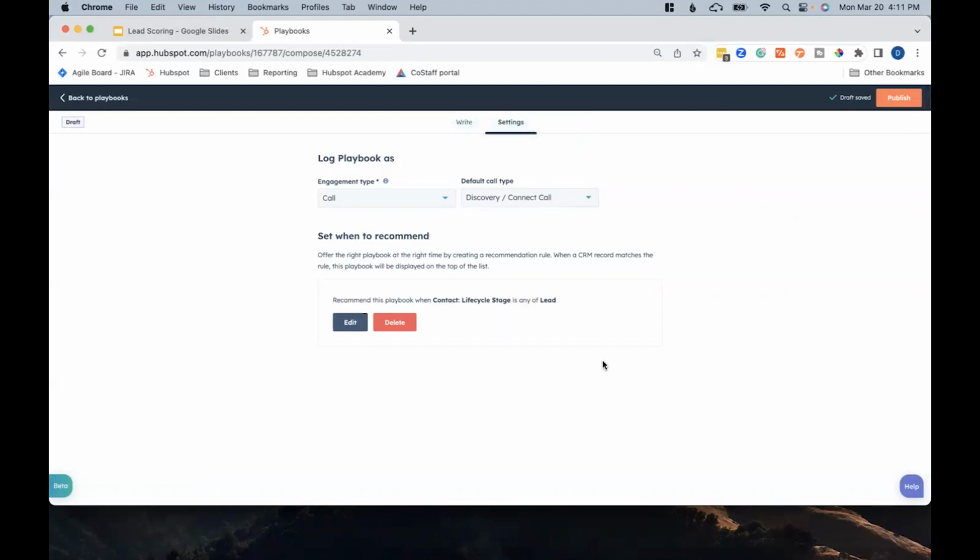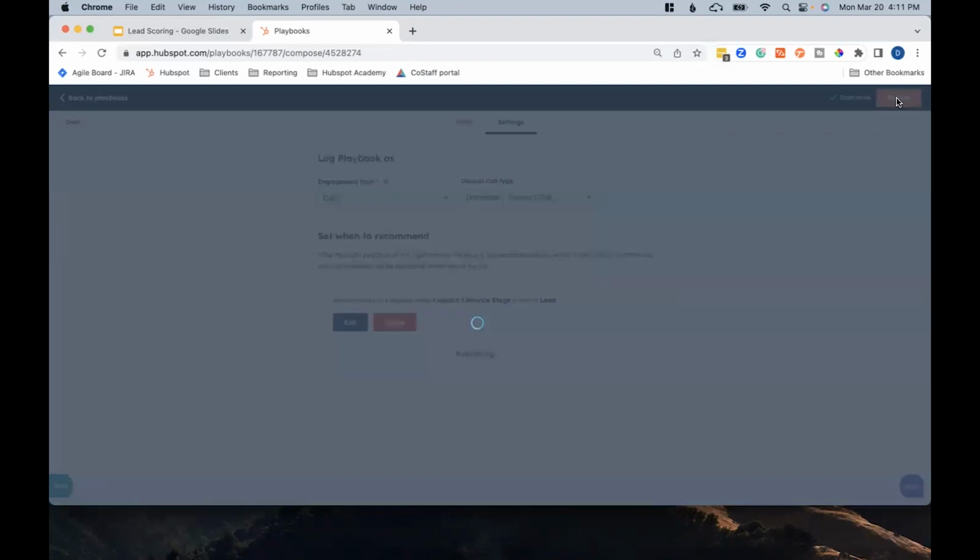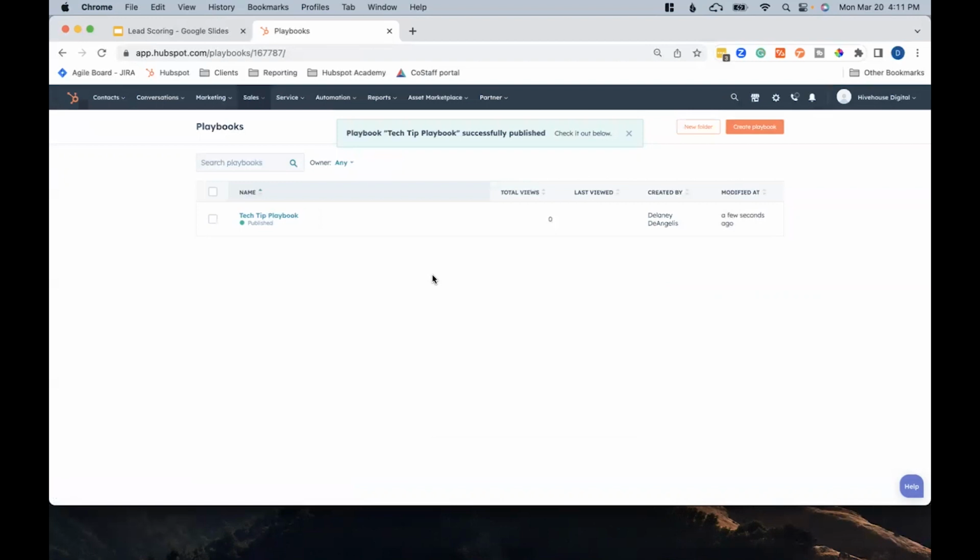Once you are all set, you can go ahead and click Publish. And you have published your playbook. So now let's show you how you can use these on an actual contact profile.